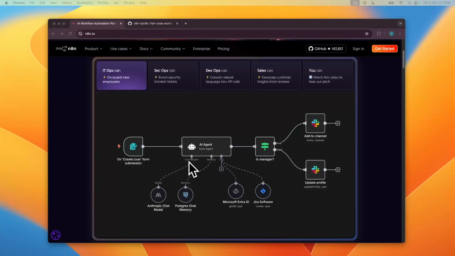Now, one of the key features here is that it offers you a visual workflow editor, which is a drag and drop interface to easily build your workflows, understand how all this is connected, and then make changes. So you don't need to write a lot of code for this. You can simply arrange these nodes and connect them together to achieve your workflow and automate it.